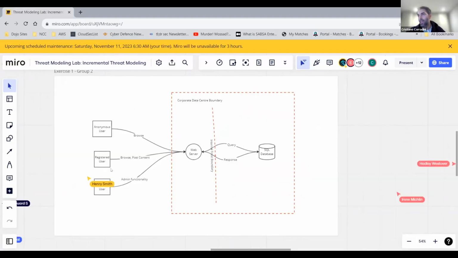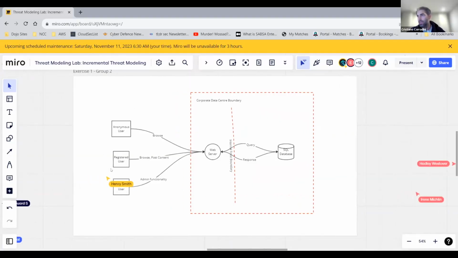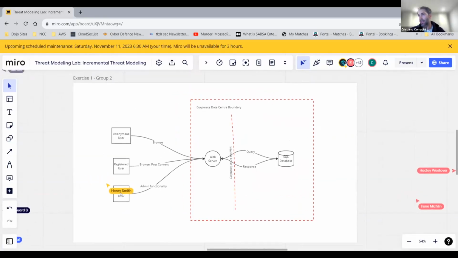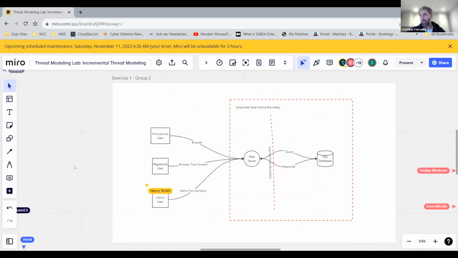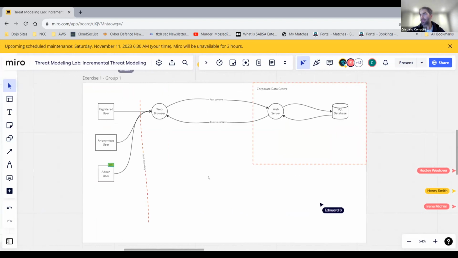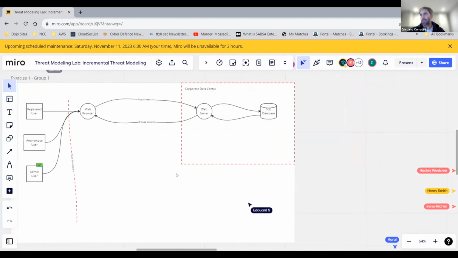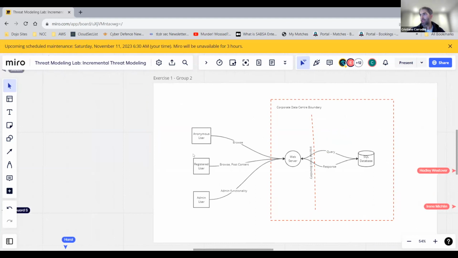All right, I'll stop sharing. We have three external entities: the anonymous user, the registered user, and the admin user. Differently than the other team, we didn't consider them separately from the web browser because we are assuming that they access via a web browser.